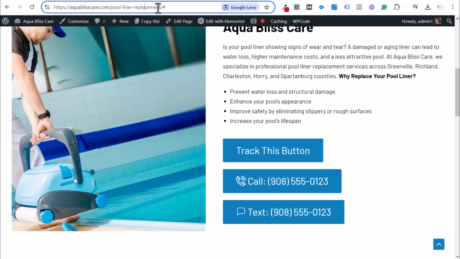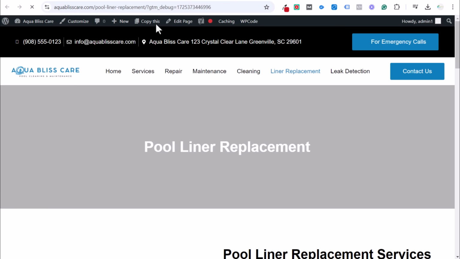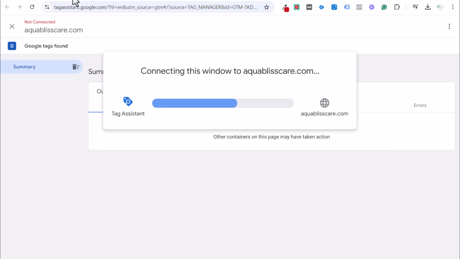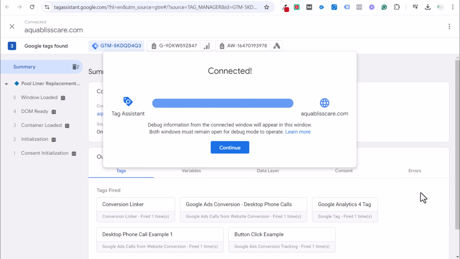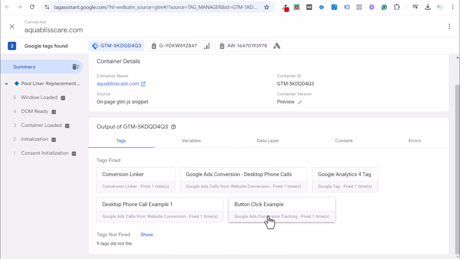So I'm going to copy this pool liner replacement page that I have here. Copy that. We're going to open up that page, and it's going to keep this page open as the Google Tag Assistant. So it's actually showing which of our tags are firing. So our button click example did fire.